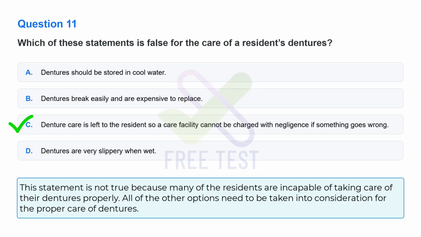The correct answer is C. Denture care is left to the resident, so a care facility cannot be charged with negligence if something goes wrong. This statement is not true because many of the residents are incapable of taking care of their dentures properly. All of the other options need to be taken into consideration for the proper care of dentures.